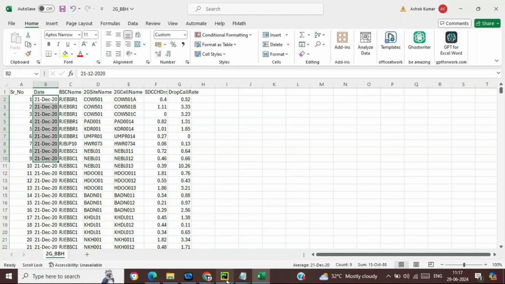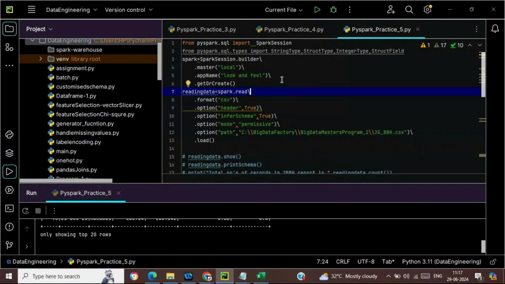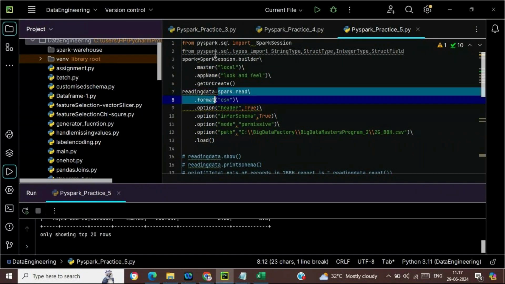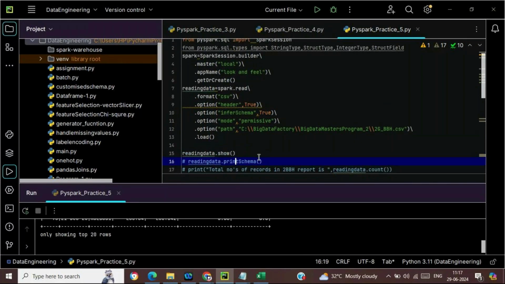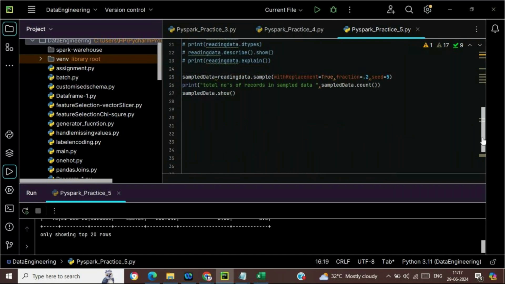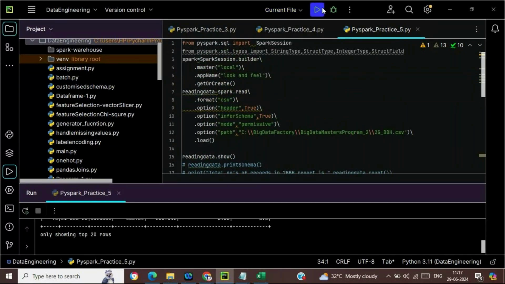Just have a look. We have the PyCharm IDE, and in this we are creating the Spark session. So the Spark session is this one, and we are reading the data. The format is CSV, header is true, that is perfectly fine. Then infer schema is set to true, and mode is permissive. And let me say df.show. It will list the top 20 records from this file. Let me execute it.